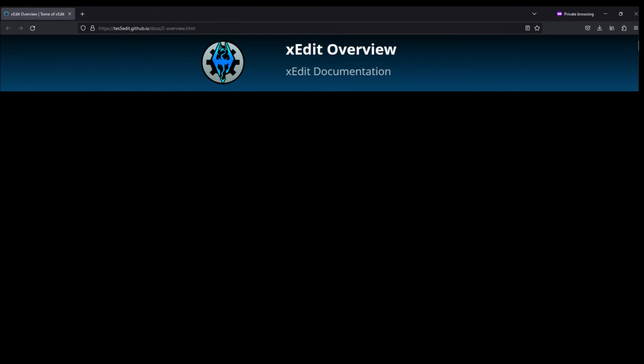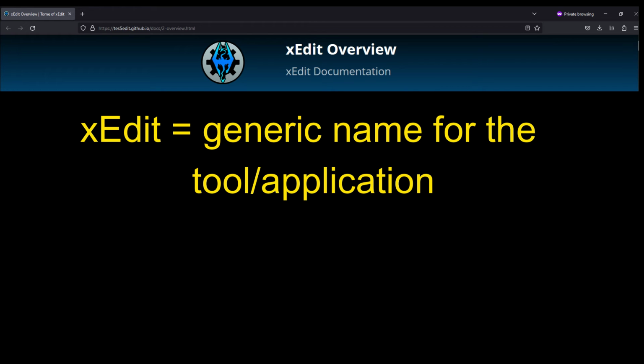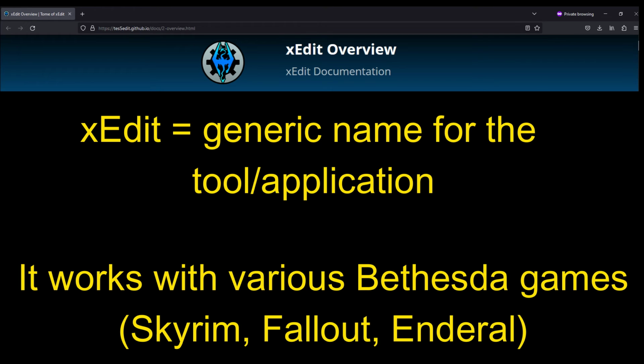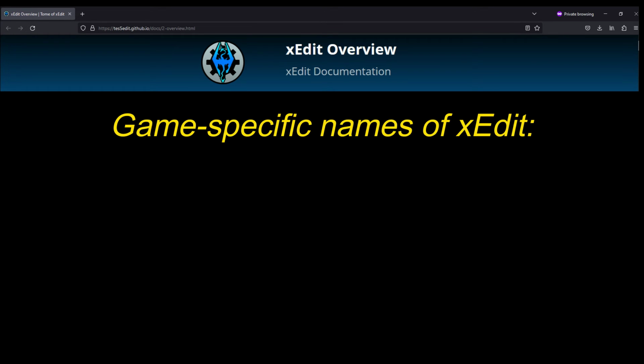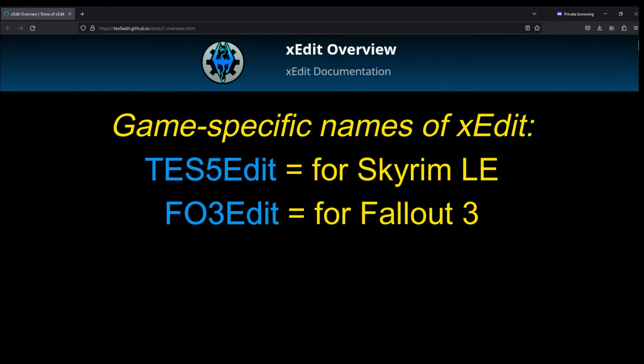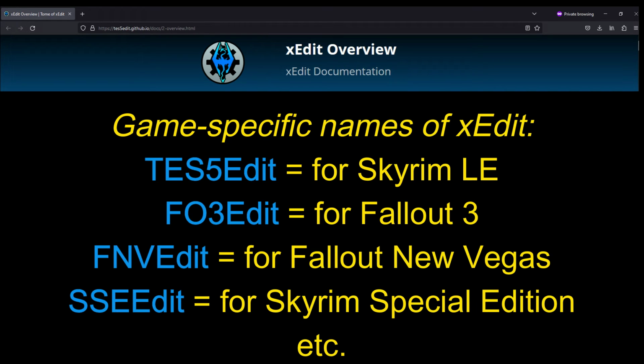You may have heard of xEdit, and perhaps you're wondering what the difference is. xEdit is a generic name for the tool itself. This software tool has been created to work with various Bethesda games, including Skyrim, both the original and Special Edition, Fallout 3, 4, New Vegas, and 76, and Enderal. Each of those games requires its own specific version of the xEdit tool, and each one has its own specific name, such as TES5Edit, FO3Edit, FNVEdit, and so on.